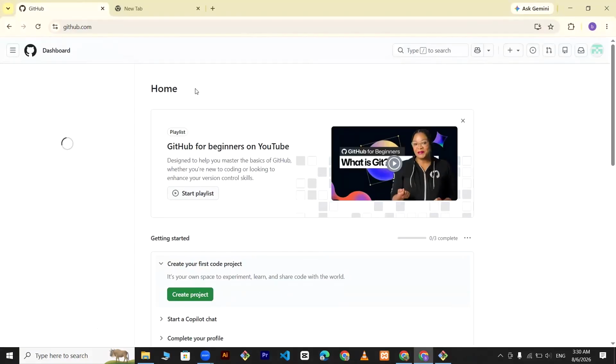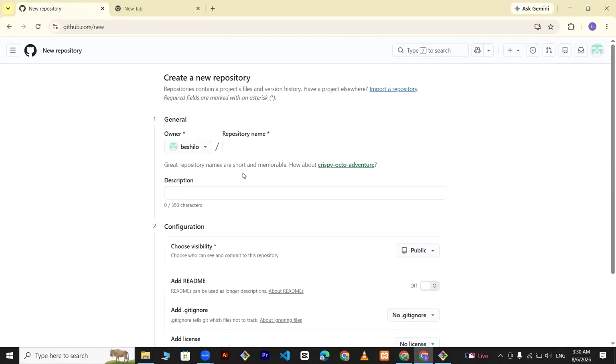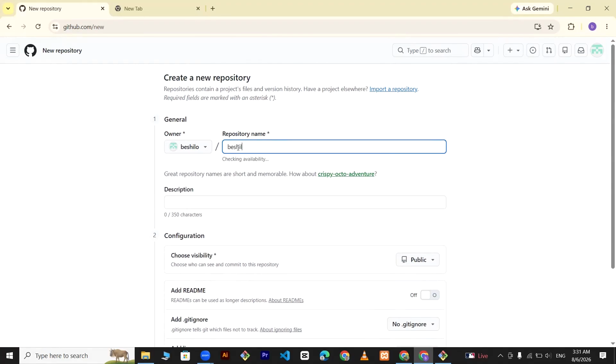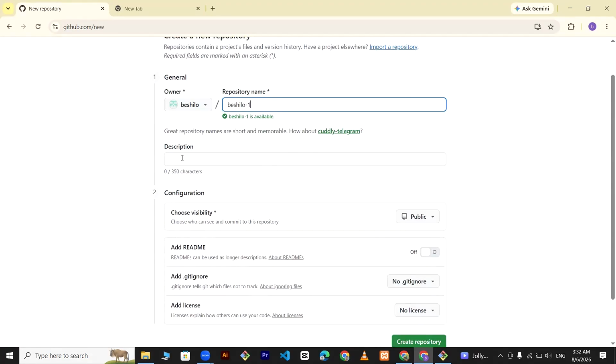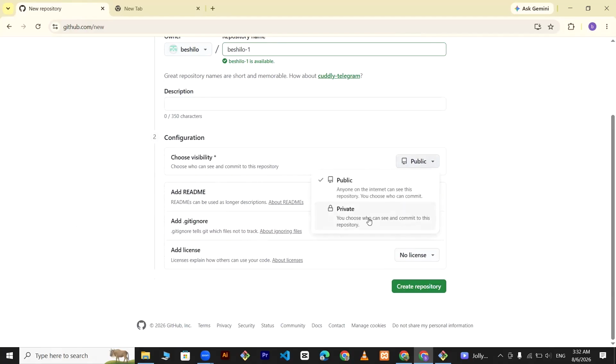Next, we have to go to our GitHub. Click this plus icon, then click new repository. Then it gives us a space to write. In this, we can write an example name, Beshilo 1. We can write some description here. If you want to make the folder available to anyone, we can choose public. Unless you want to keep it to ourselves, we can make it private like this.